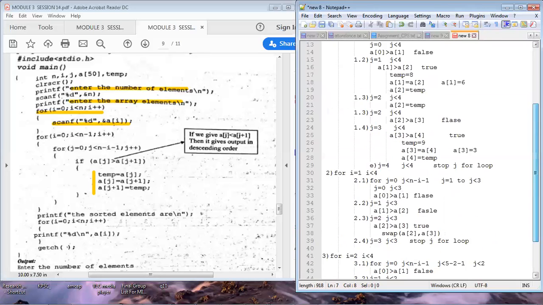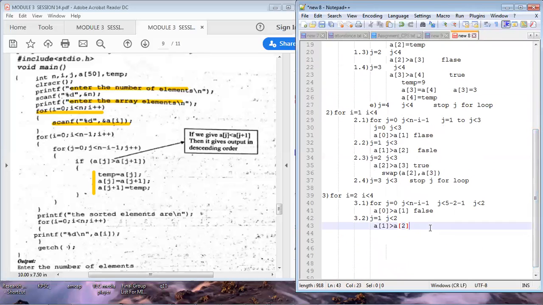Okay. So what we should do? We should swap A of 1 and A of 2, which is nothing but 3 and 6. A of 1 comma A of 2. We swapped 3 and 6. Okay. So this is your second iteration of J for loop.